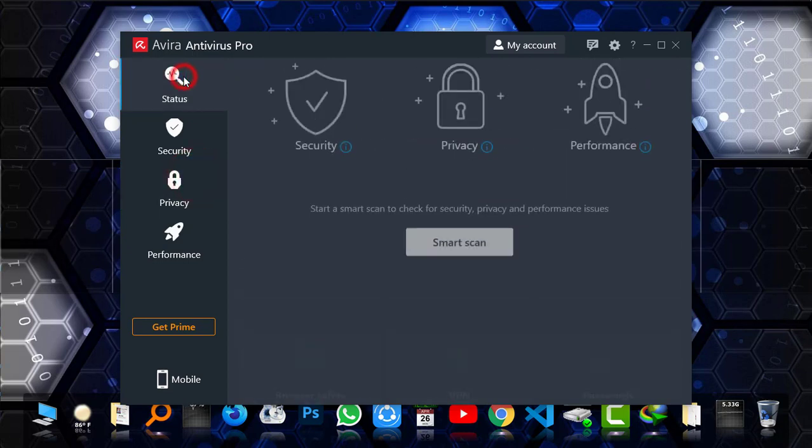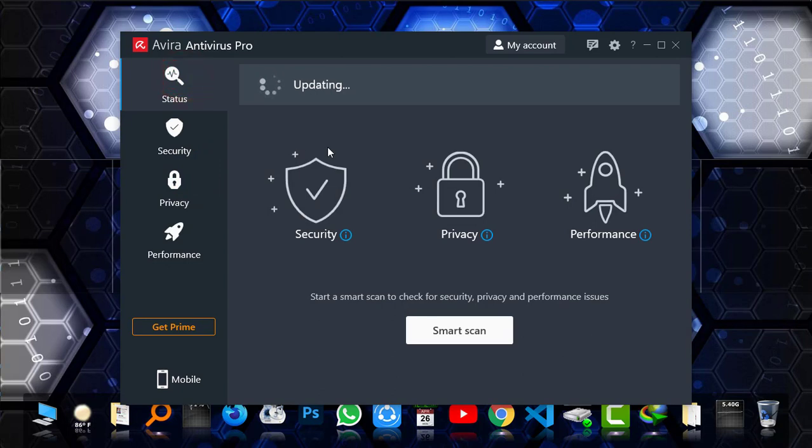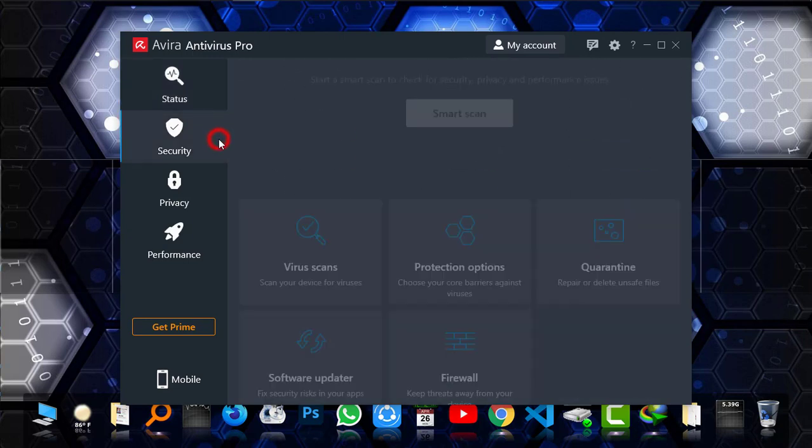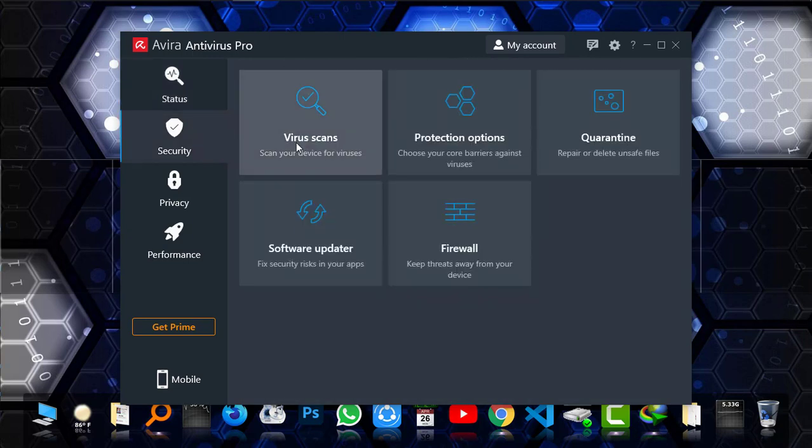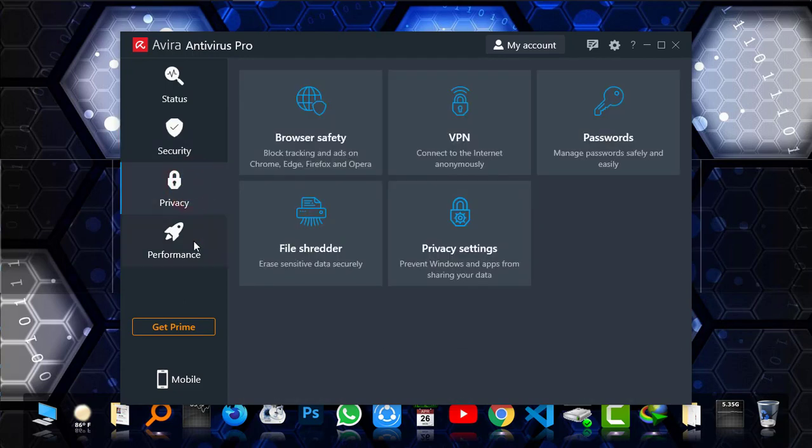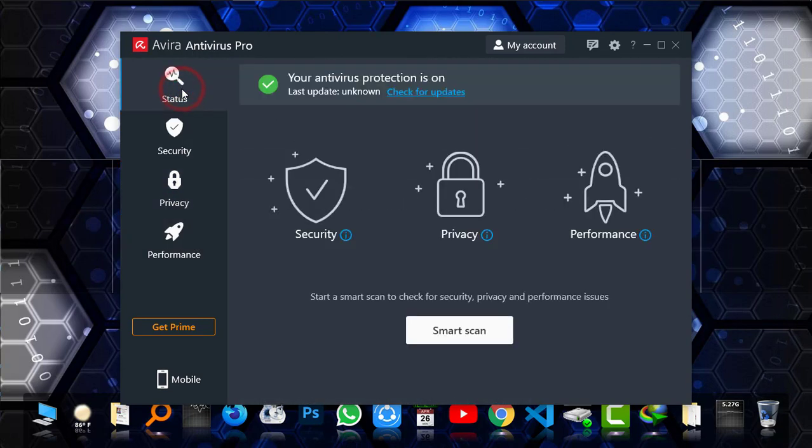Okay, and if I have a short glimpse here, you can see the status. Okay, then security, you can scan for viruses, protection options, etc. Okay, software updater, firewall, and then privacy, etc. services, and one by one you have to use it and check all the things that it has.